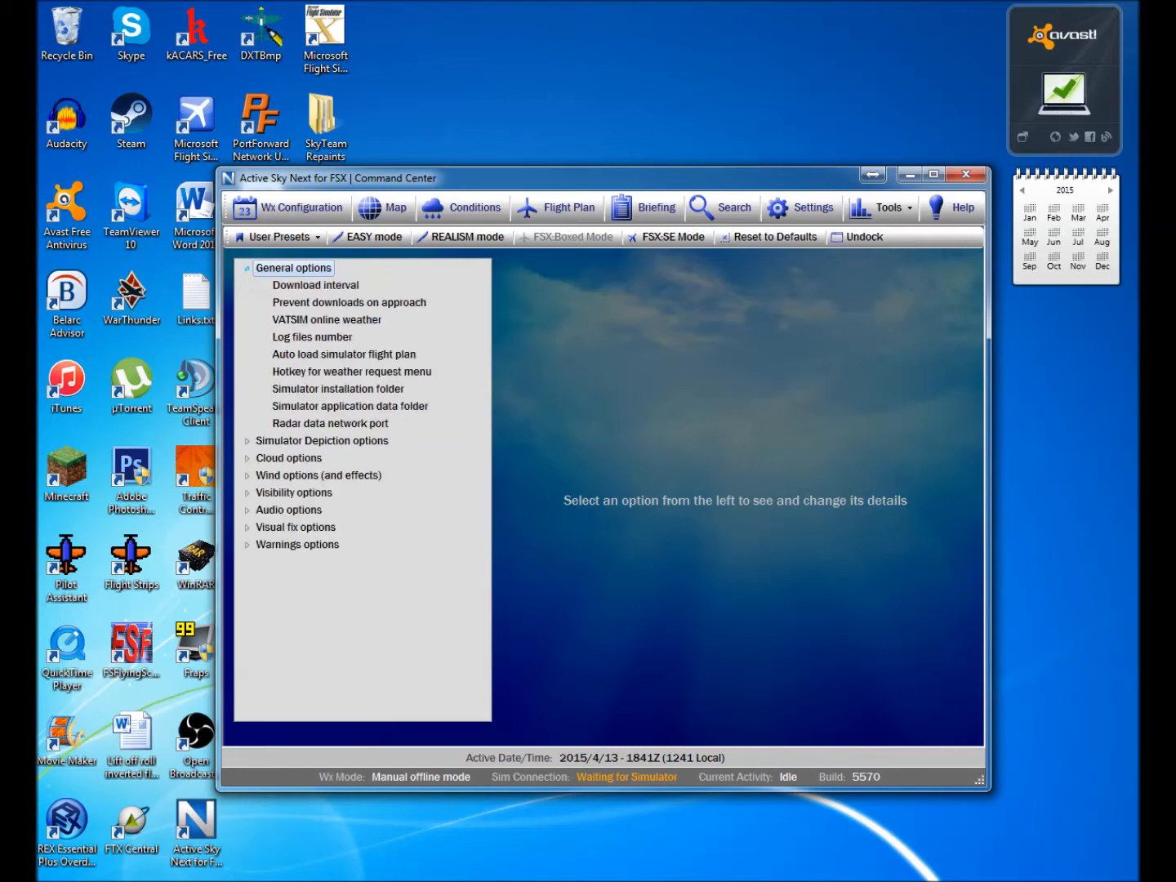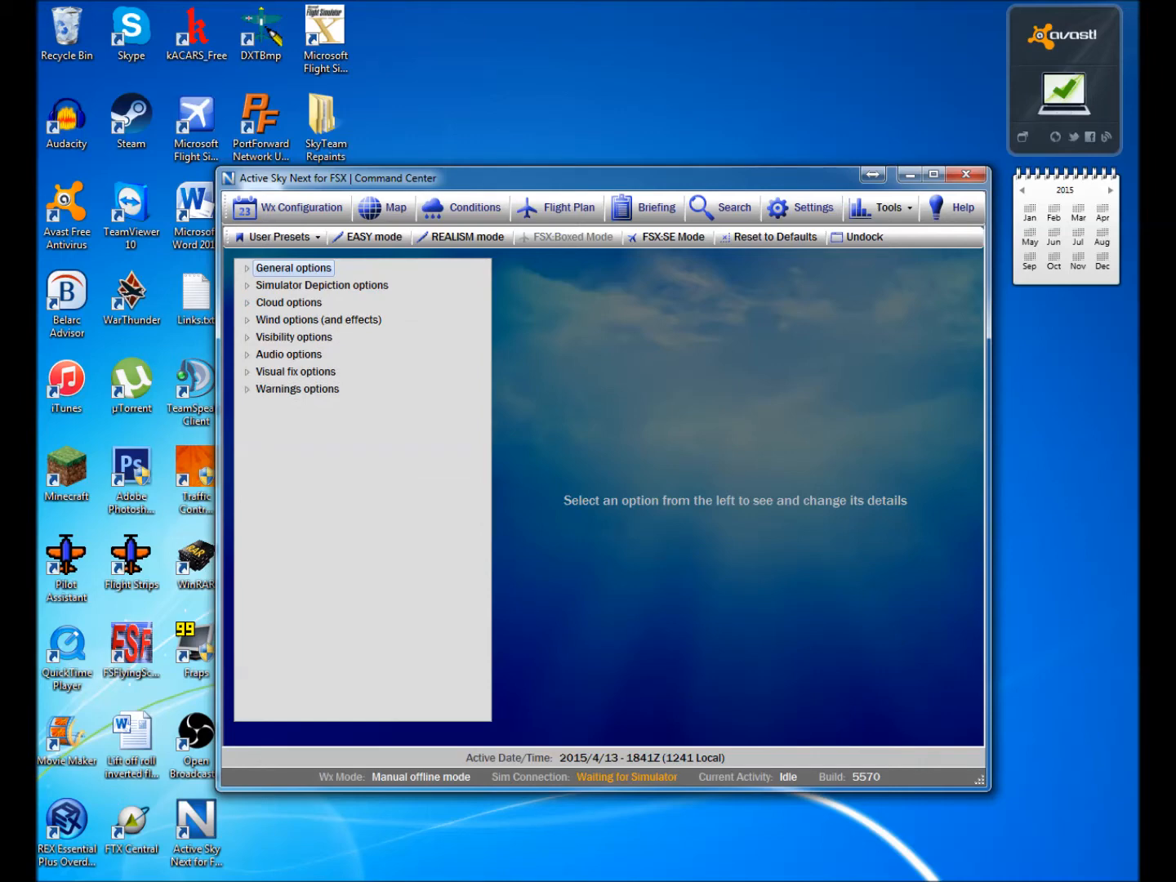There's quite a few settings here. There is a setting that lets you use the newest release of Active Sky Next in either Steam or Box Edition of FSX, but it's going to warn you that you need to change it in the settings here. Right here, FSX Steam mode, and then FSX box mode, which is what I'm currently in. So whatever edition you're using, you need to switch to it before you try to fly with it.